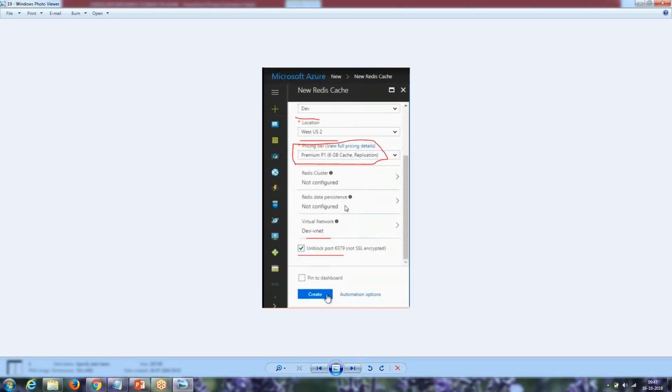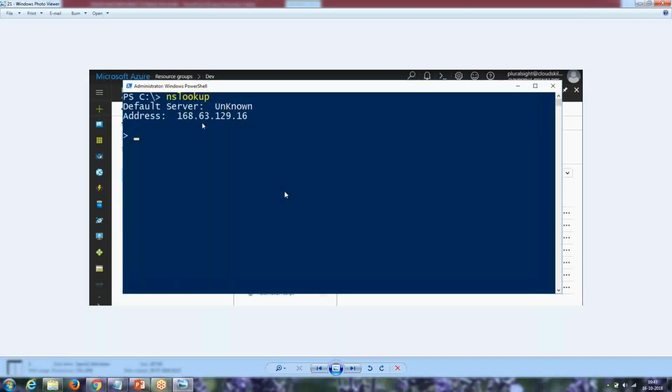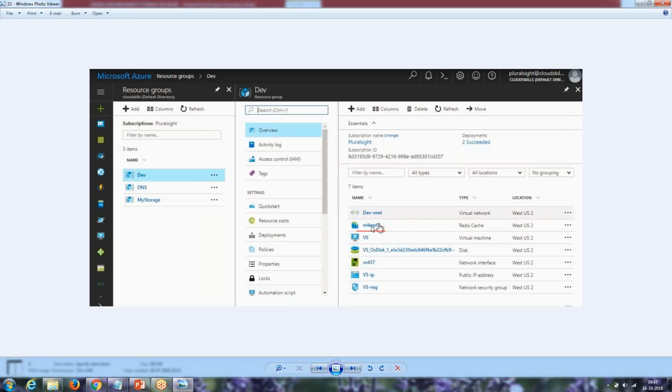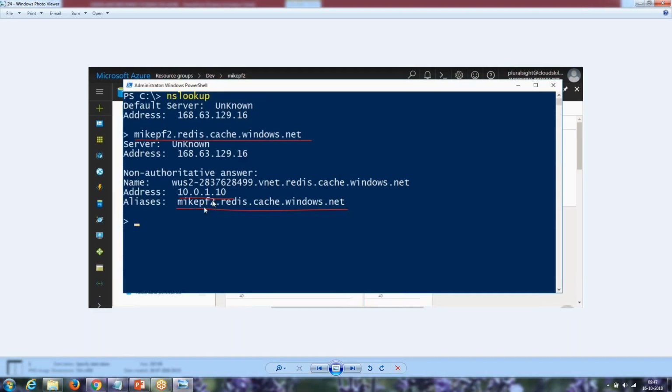Once you deploy it into a Redis subnet, it will work similarly to how it works with a CDN. Here, what I'm doing is going inside the virtual machine and doing an NS lookup. Once I have this Redis cache deployed into my subnet, I can take the host name of the Redis cache, and if I check for it, that is also getting configured here in the NS lookup.